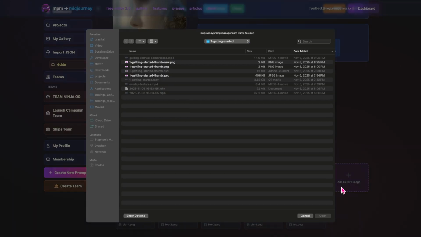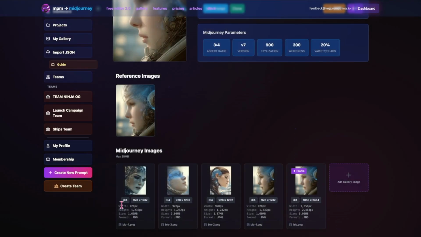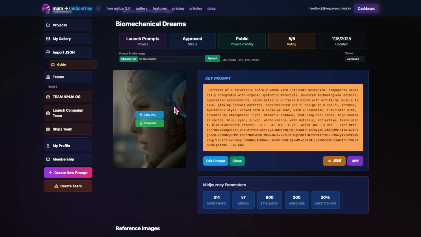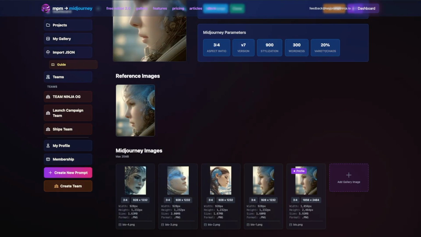Each uploaded image displays detailed information: aspect ratio, width and height in pixels, file size and format, and the original file name. When you hover over each image, you get a variety of options. See this purple star badge that says Profile? That designates this image as your prompt profile image. You can see it displayed above. This image will also become the prompt thumbnail in galleries, dashboards, and project prompt lists. You can also use the Choose File button at the top to add a profile image.